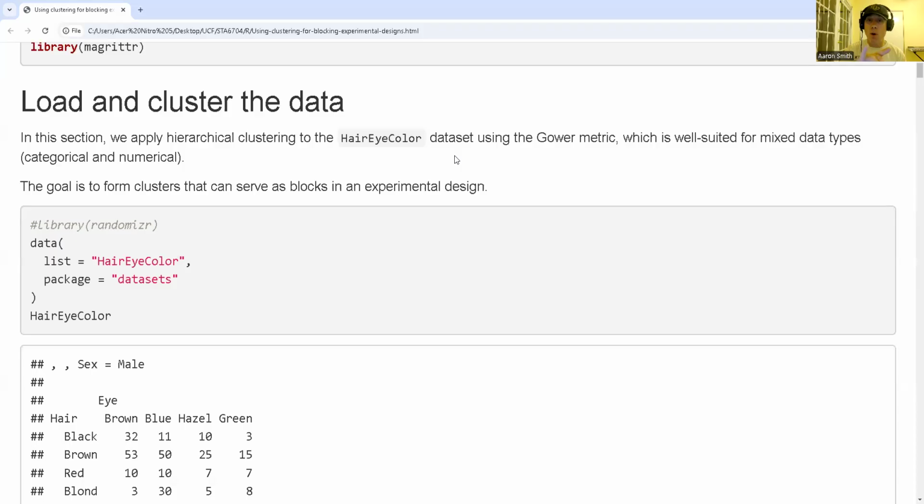And so now all of my columns are categorical; they're normal or nominal data, and so I'm going to use the Gower metric. All right, so the Gower metric is going to give me a distance matrix for my rows of data. And then I'm going to do hierarchical clustering off of that distance matrix.